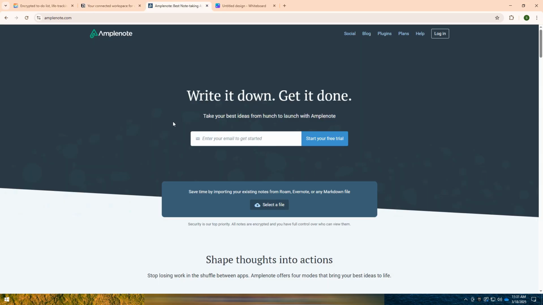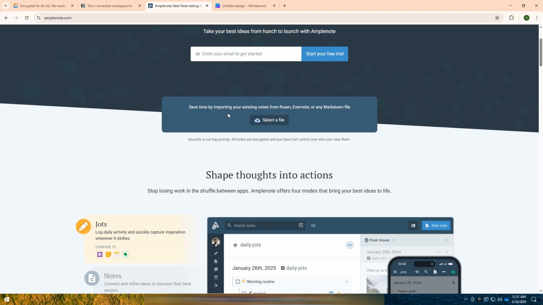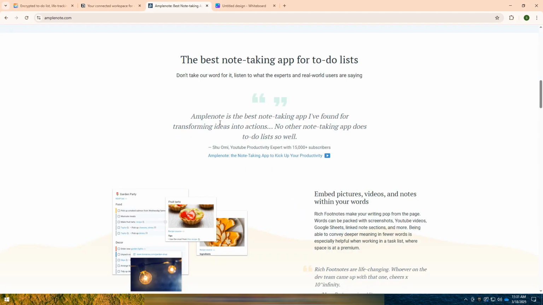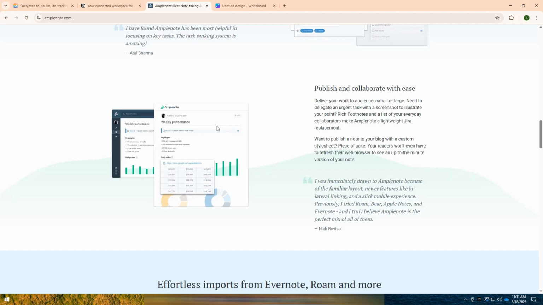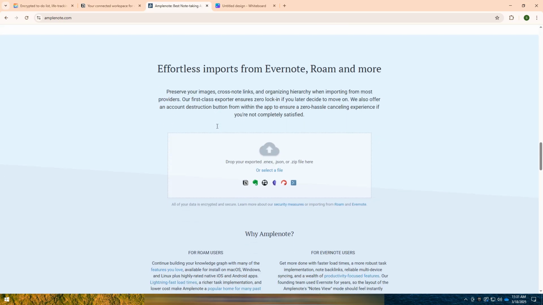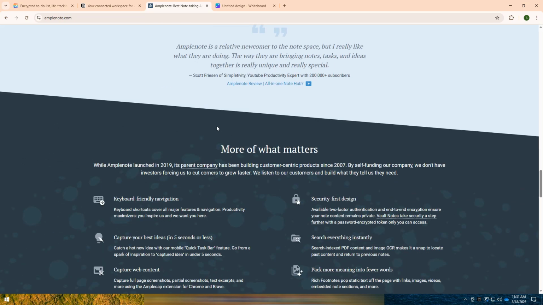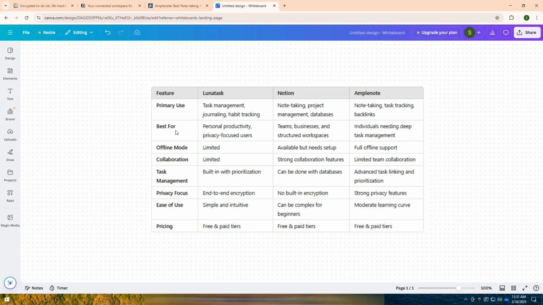Amplenote is a powerful note-taking and to-do list app that focuses on task management with backlinks and long-term thinking. It's great for users who want a blend of note-taking and task tracking with strong organization features. I have created a comparison table for you.